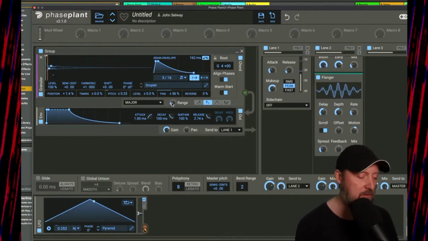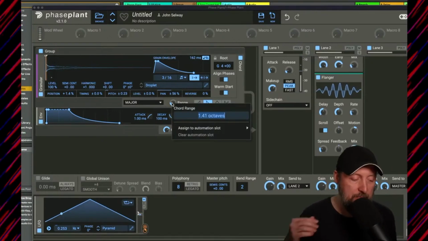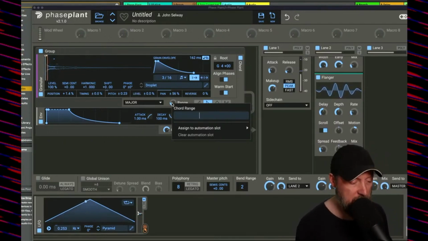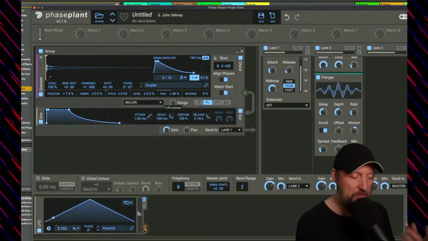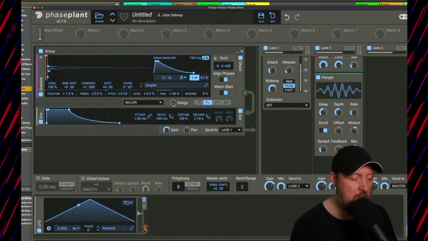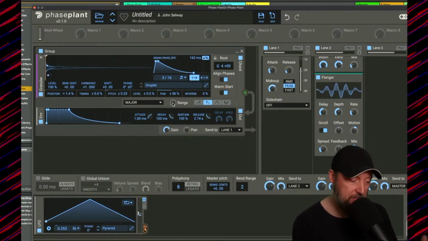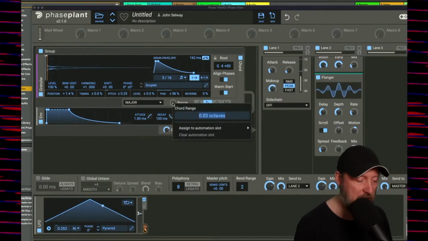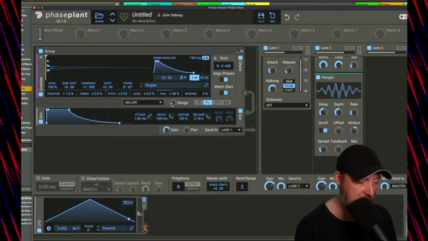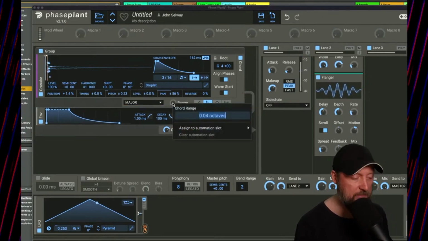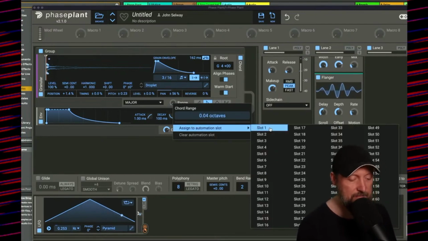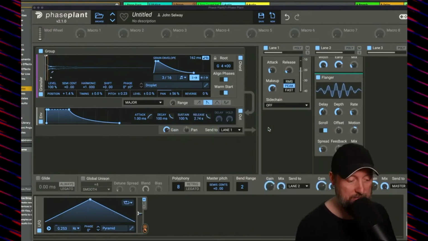Automating that range. In Phase Plant, there's so many parameters, but pretty much most of them don't have automation lanes already. So you just choose. Like if I want to automate the range with Ableton, I would right click on that, or I think, what is it? Yeah, it's right click. And then assign to automation slot. Let's just do, I don't know, slot 1.